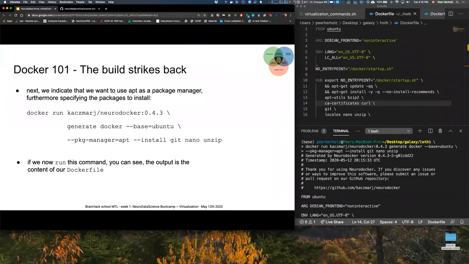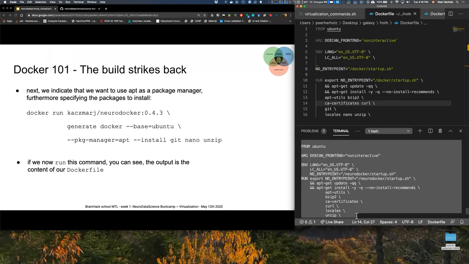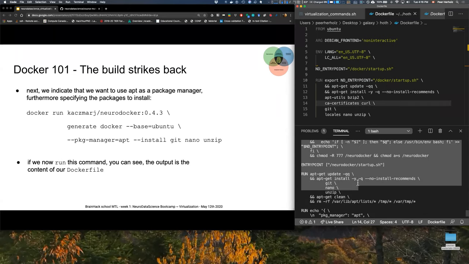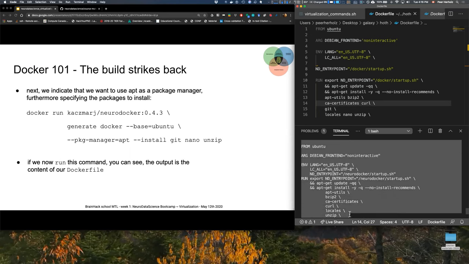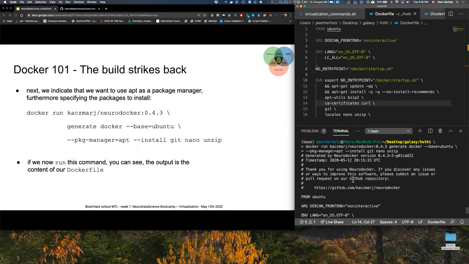starting from here, okay, to get everyone on track, we run the Docker command using NeuroDocker, telling it to create a Docker file once we want to generate a Docker image, use Ubuntu as the base, apt as the package manager, and install git, nano and unzip. And everything that follows that is here, that's the output of NeuroDocker. The purpose it has is creating these Docker files. So we can now use this to build our Docker image. Like everything we wrote before manually is written for us through NeuroDocker, right? We don't have to type it in. It automatically gets us there.